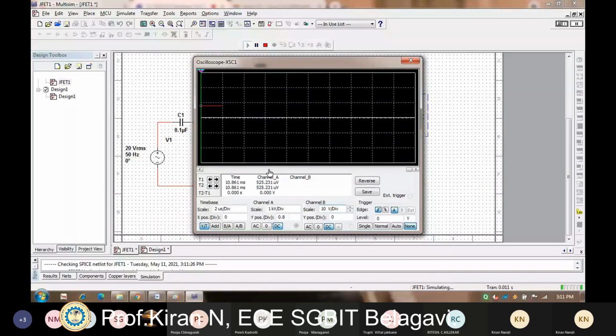I'll adjust it, 1 second. It is 2 microsecond time per division, and here I'll go for 5 volt per division, and this will be 10 volt per division.